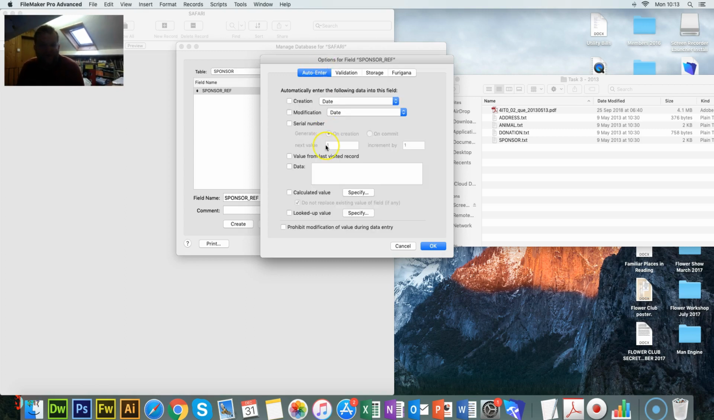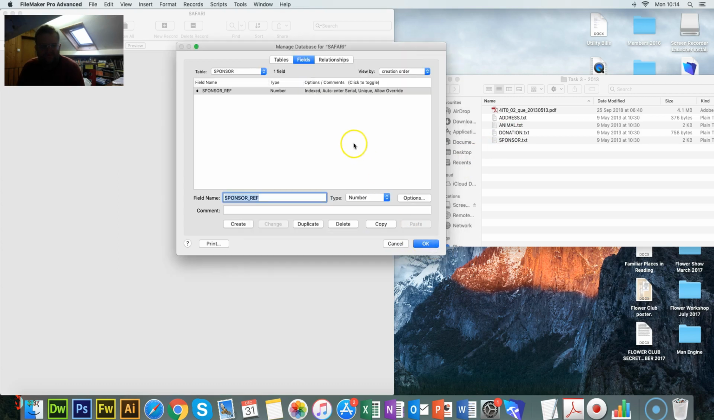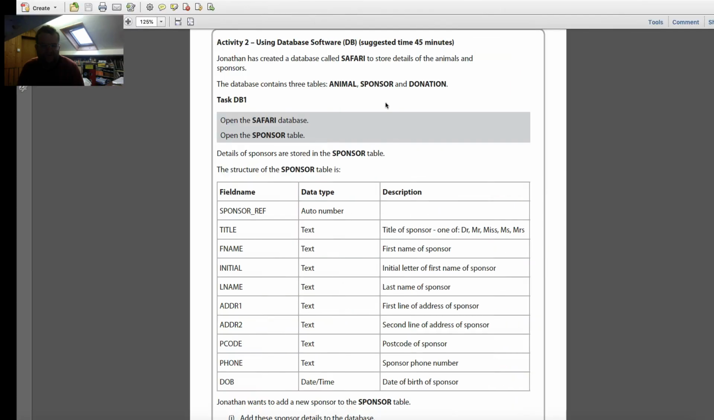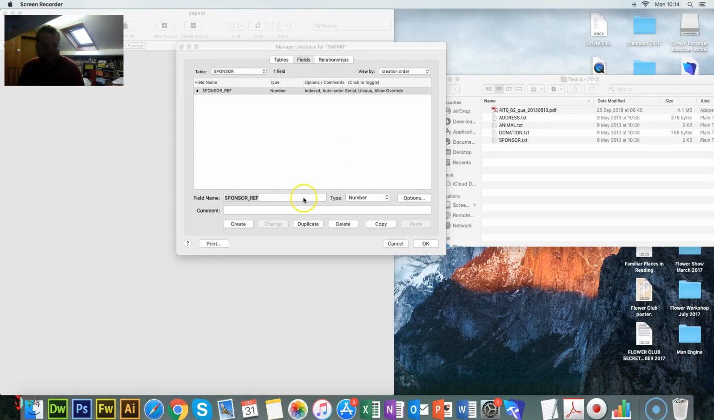Then I go to auto enter, and I need to have it as auto created, so that would be a serial, like so. So it'll just go on creation like so. Should be fine. Press OK. So it's unique, auto enter, serial. I believe we might change that in a bit, when I see the data.